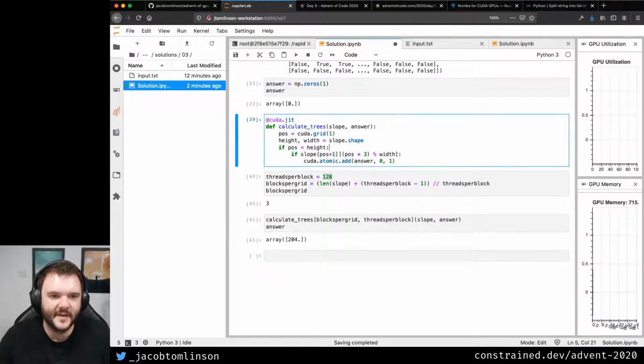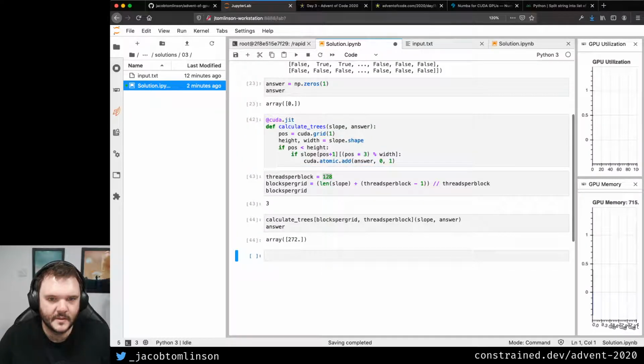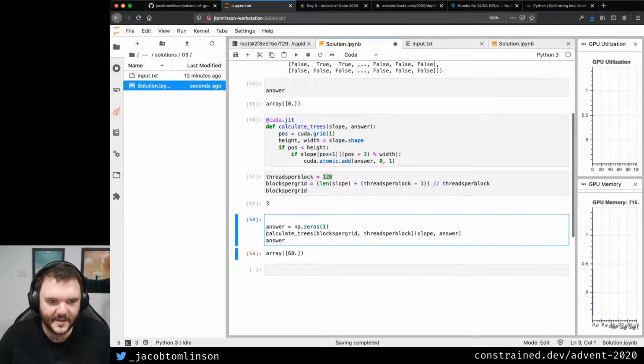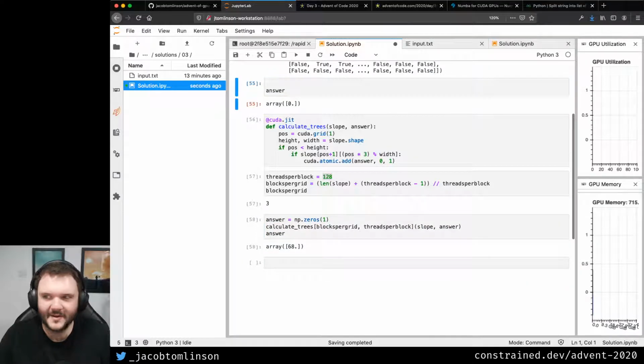Oh, now that's giving me a different answer again. Oh, it's giving me different answers every time. Oh, it's because I'm not resetting. 68. I'm going to put this in here, just so that every time I run that cell, I'm not rerunning it.